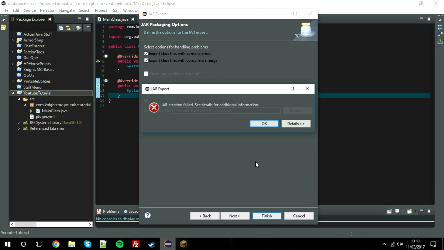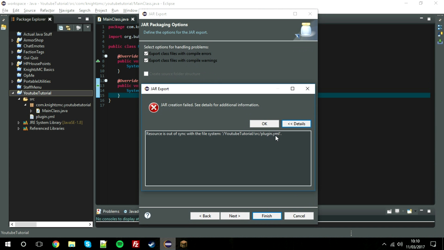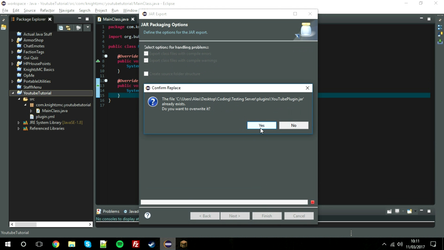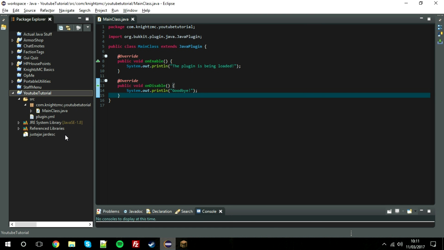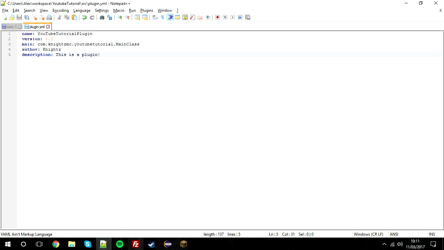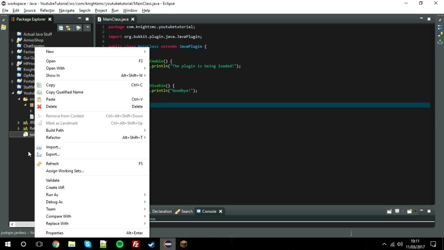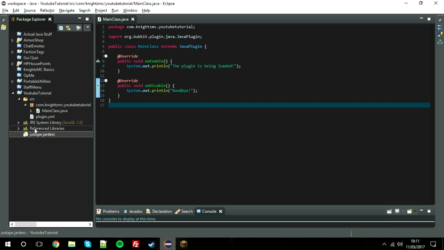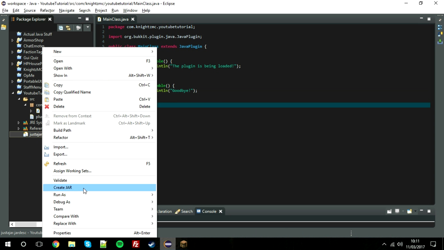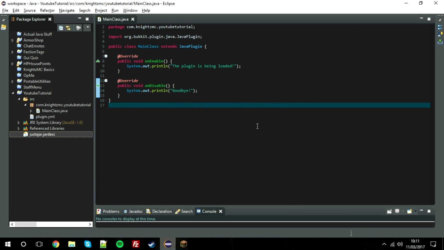So finish. Oh no. Okay, it's just because I didn't reload it. Don't worry, it'll work again. There, it's reloaded it now. So that's alright. It's just because it detected that there was changes, but it couldn't read the changes because we hadn't told it to. So now you notice just a jar. If you want to export it in the future, just right click on it, click create jar, and then boom.